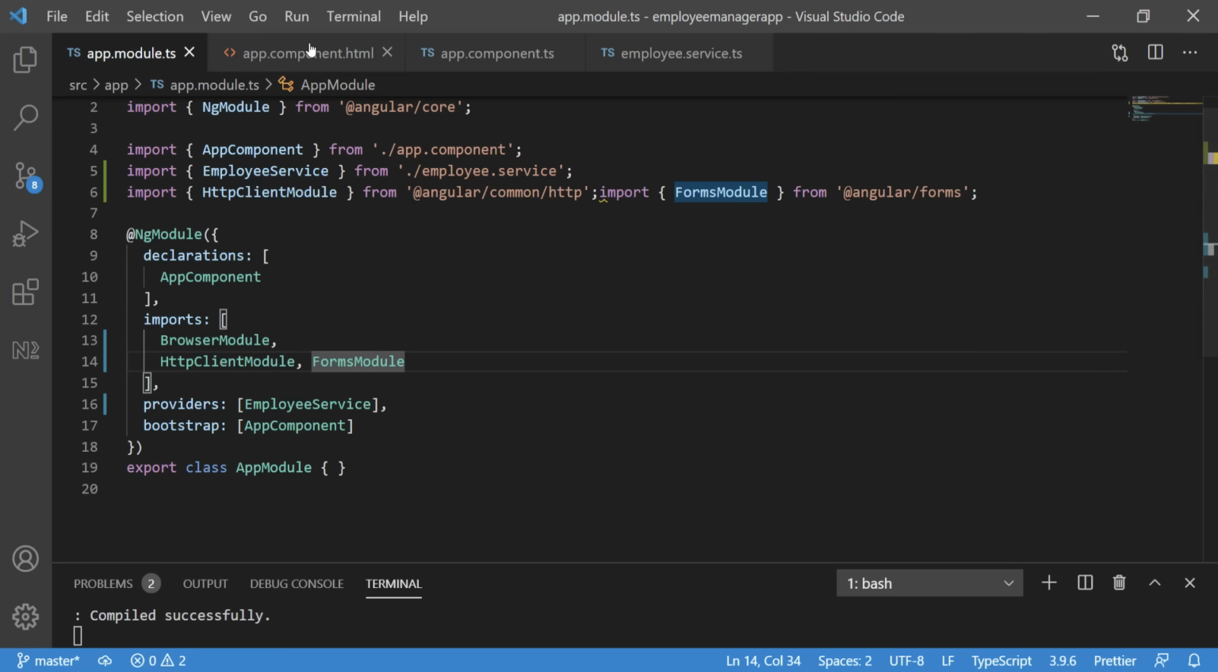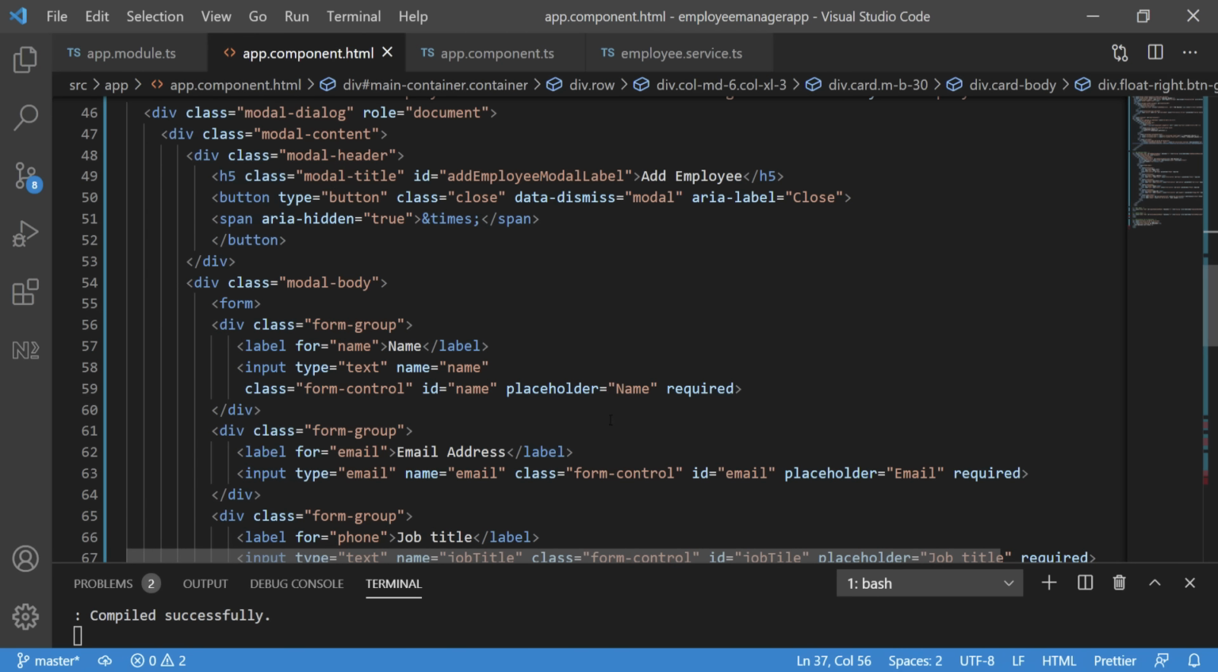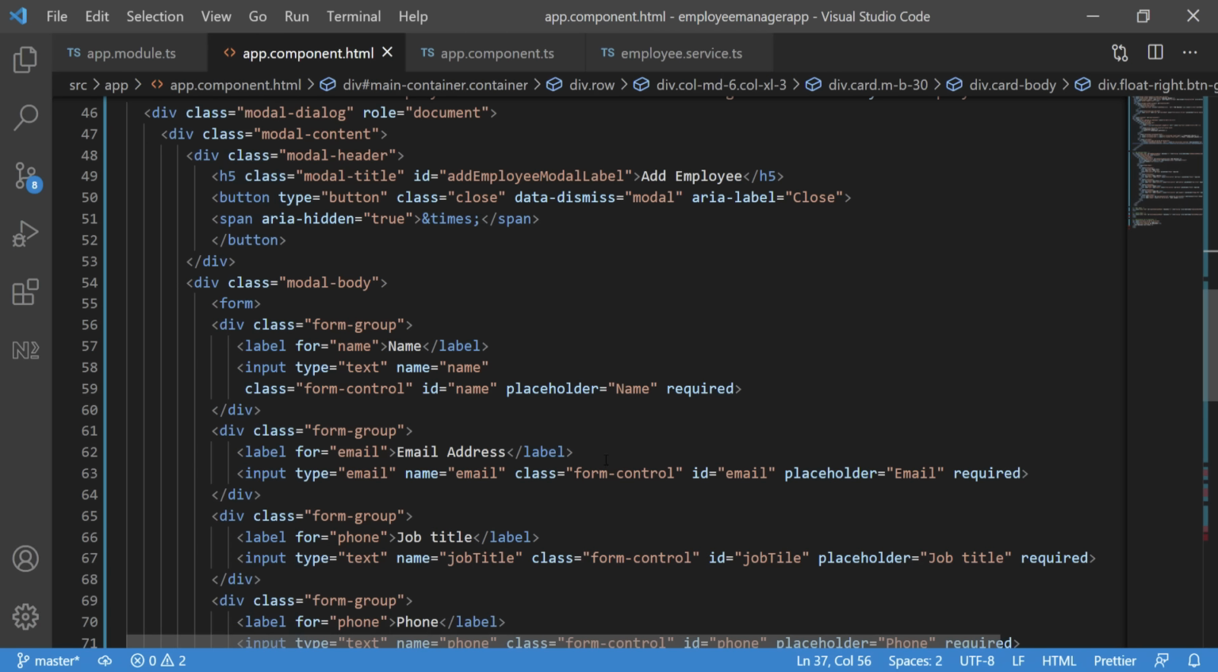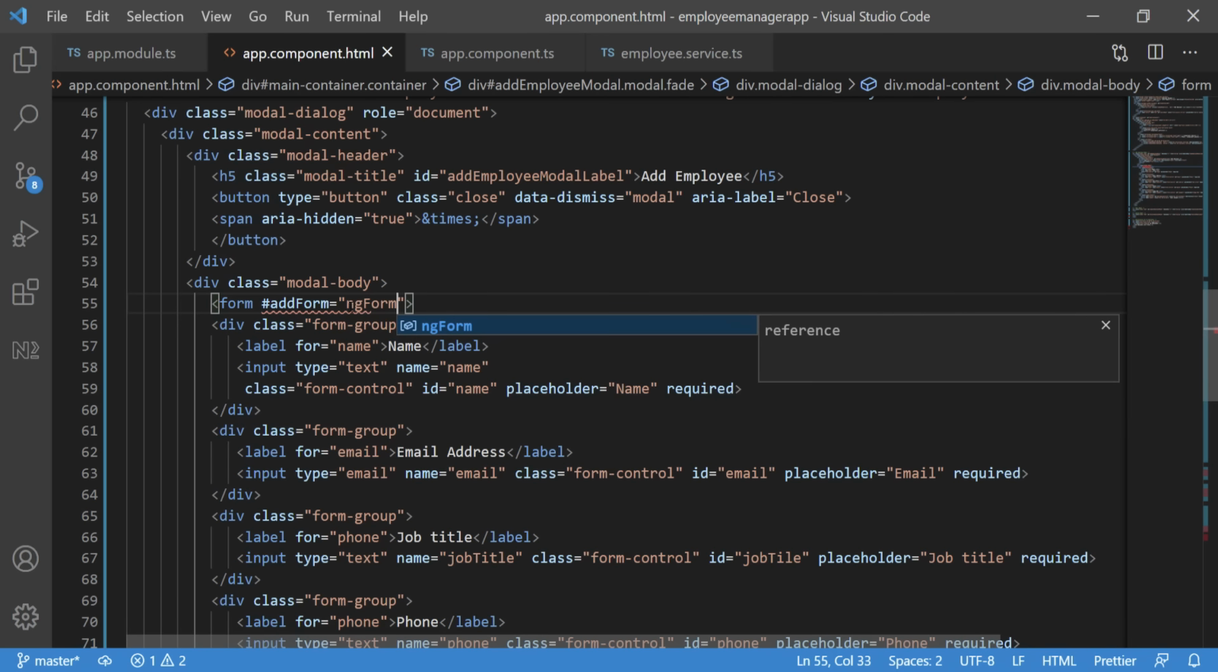So let's go back to the template. I'm going to close this for now. This is the add employee modal. In the form here, I want to give a reference to this form. So I'm going to come here and do the hash. I'm just going to call it addForm and set it equal to ngForm. And that's how you set a reference to a form. You set whatever name you want with the hash in front of it, and then you say this is going to be an ngForm.